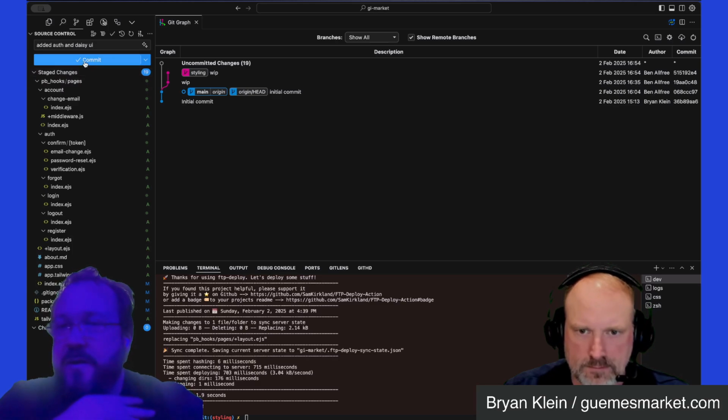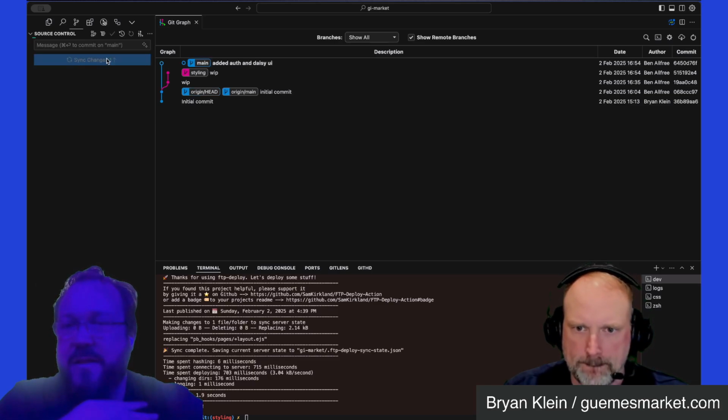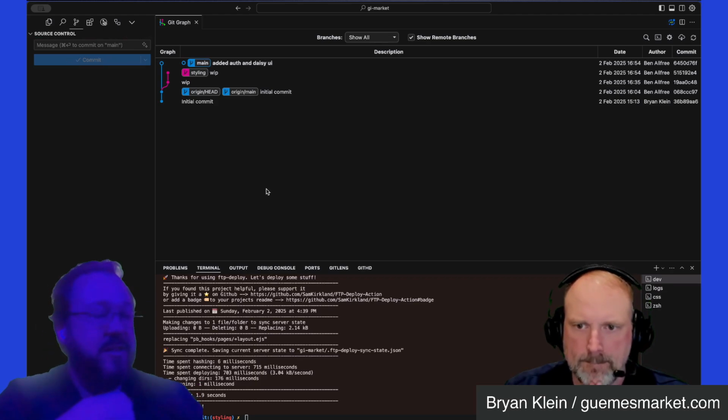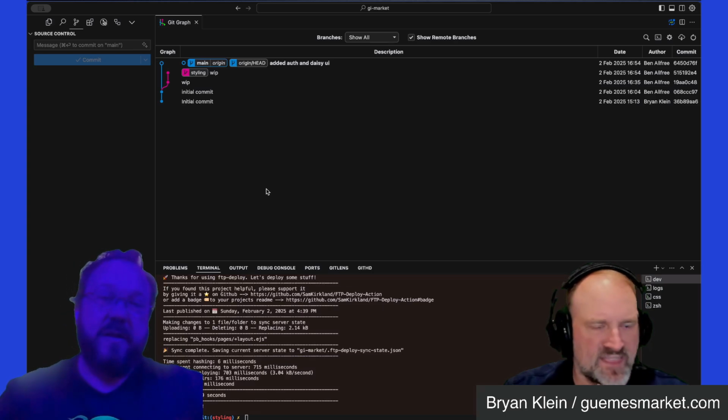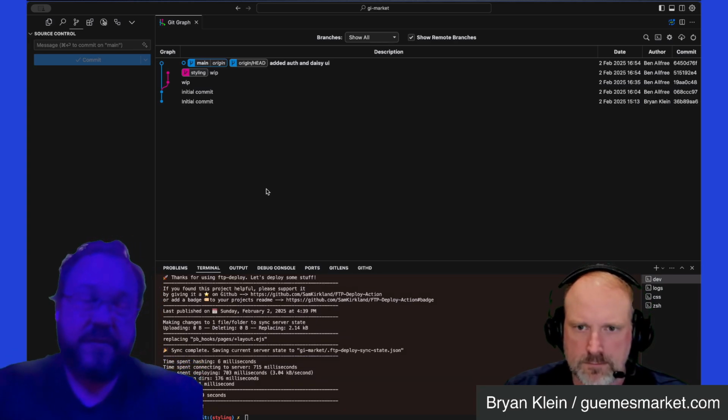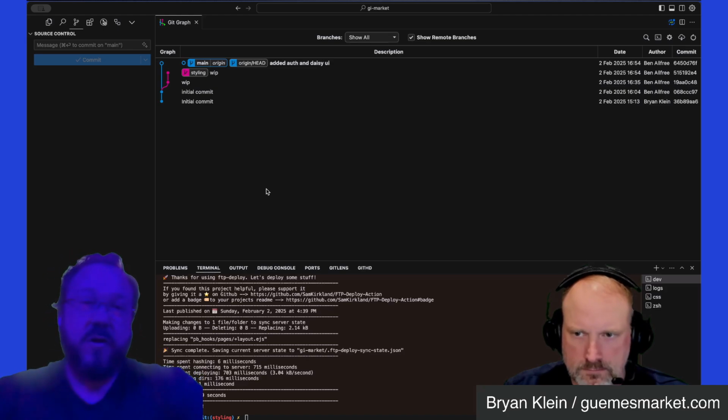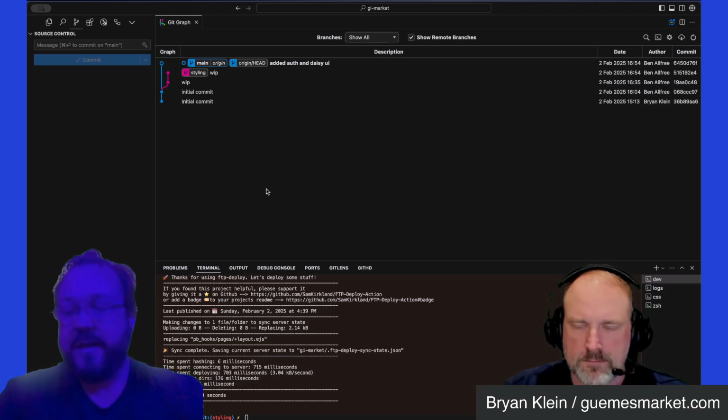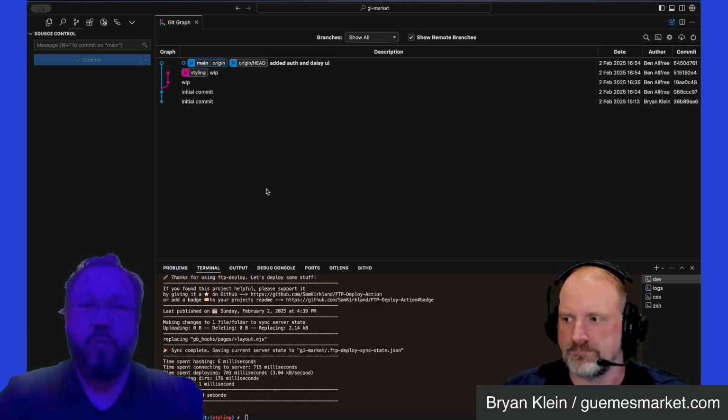So I'm going to make another commit to main here saying added auth and Daisy UI, so that you have at least a bit of a starting point. And then I think my next suggestion would be to compare this against something like SvelteKit, which, obviously, is a lot more complete. But SvelteKit and Next.js and Astro all have a little hidden problem, which is you need to typically run your own backend node server for those as well.